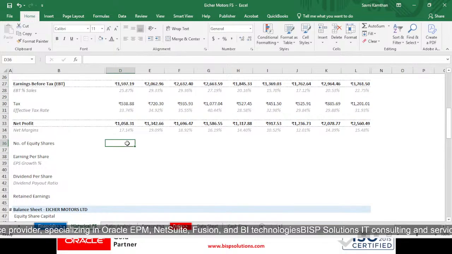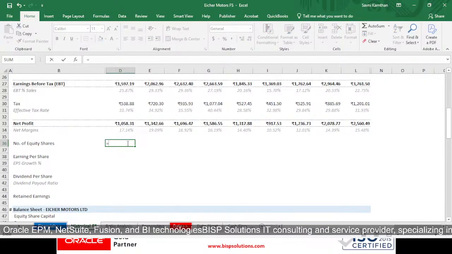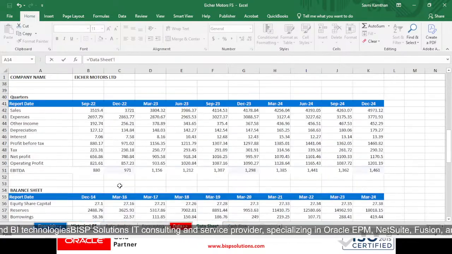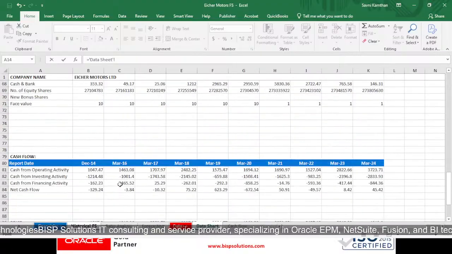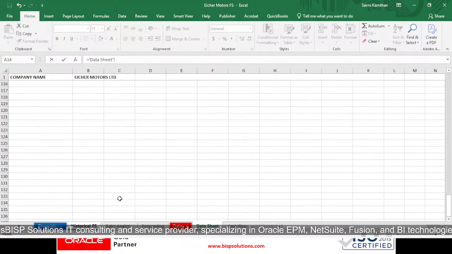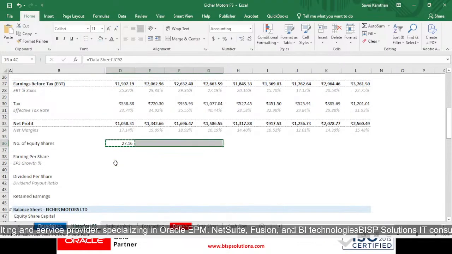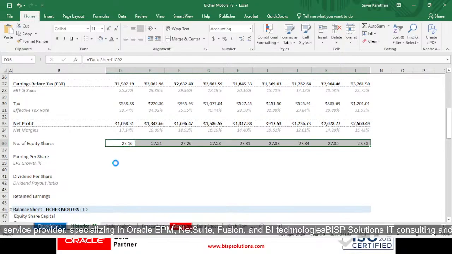Right now it is asking a number of shares. So number of equity shares we will be taking from our data sheet, where we will be getting it, we have to search for it, and right here we will be taking our number of share, control plus C and dragging till the end.